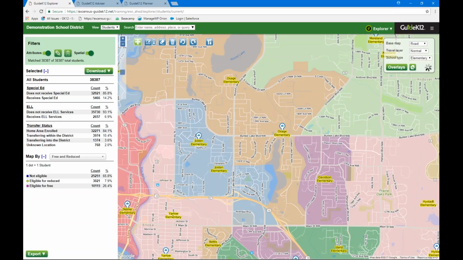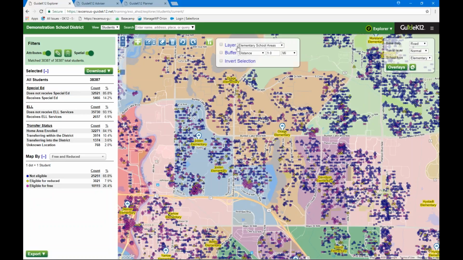When I open that advanced options dialog, you can now see we have our layer buffer selections that we had previously. In addition to that, we also have an invert selection, which I'll show once I do some selections here. I'm going to start with the layer option. Again, it works identically to the way it did in Student View. You can choose the drop down which layer you want to choose from. And again, you can use any layer that's configured in the overlays dialog to be a selectable layer to be used in the advanced options.